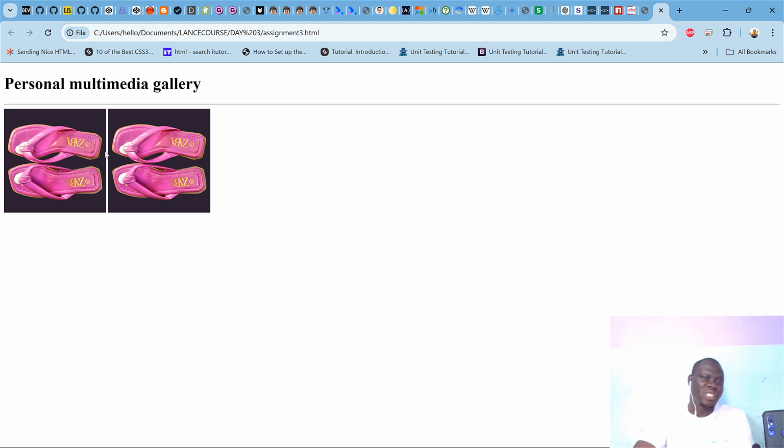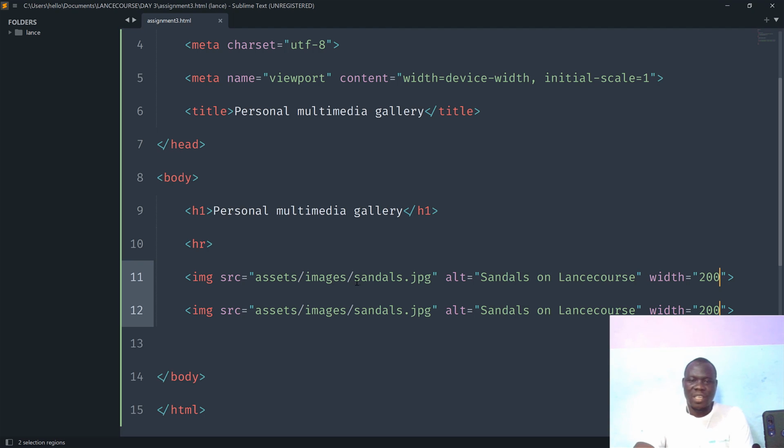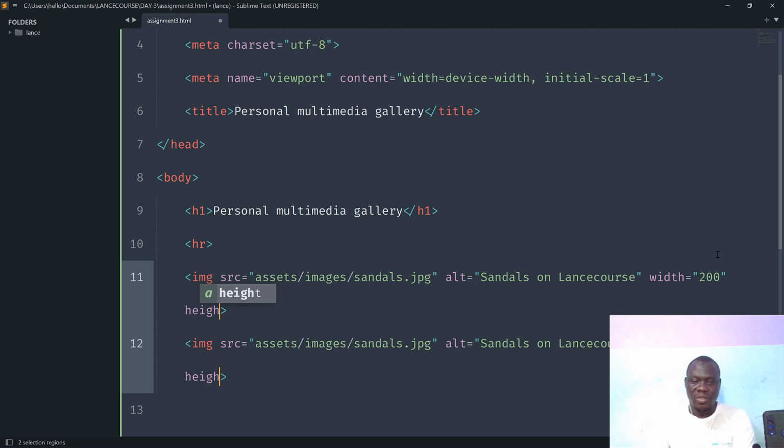Good. So since they are all the same, I'll keep the same width. Now in this case, I'm just setting the width. I will not set the height simply because I don't want to. If I would set the height, I will just keep it squared, so that will be the same 200. Because by setting the width at 200, the browser automatically adjusts the height proportionally to make it look okay.